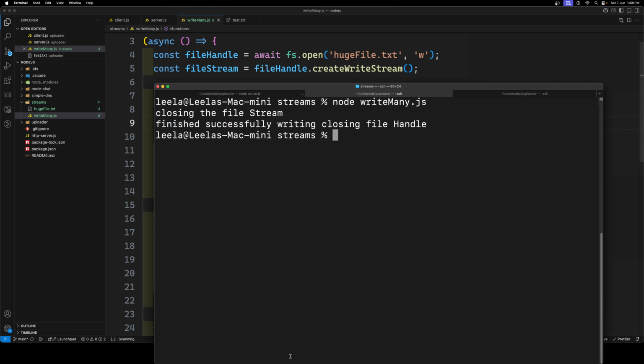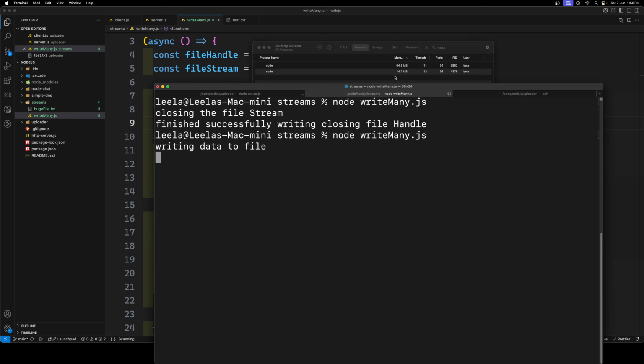Now here let's try to see. So here I am running it again. Let's try to see the activity monitor also, how much the memory spike is going on. See here, if you try to see, 65.9 MB only. Maximum it is taking around 65.9 MB, but it is trying to write GBs of file.